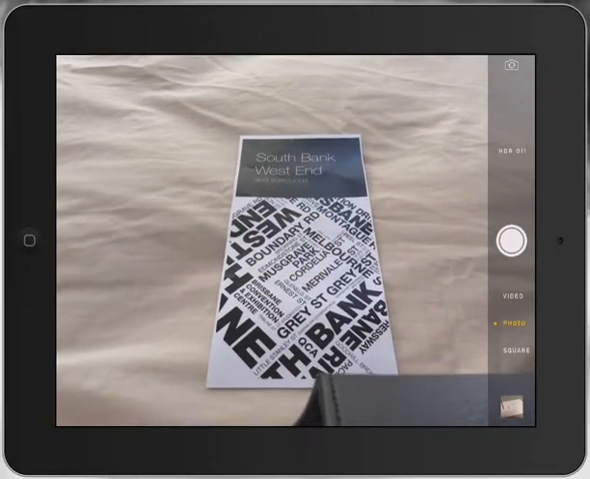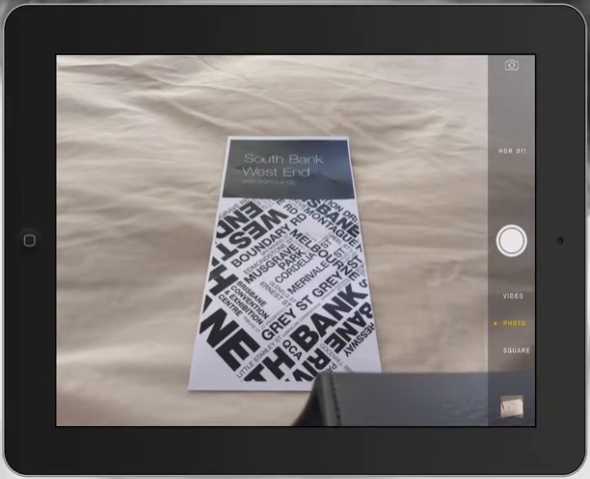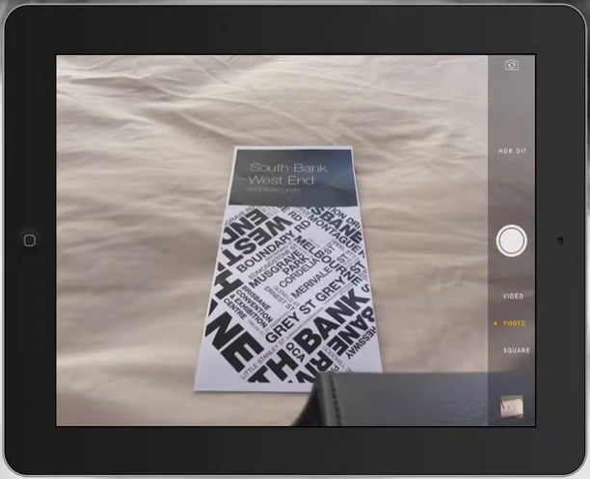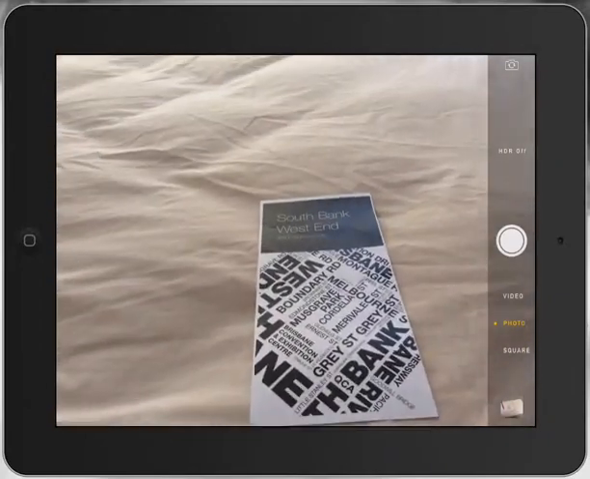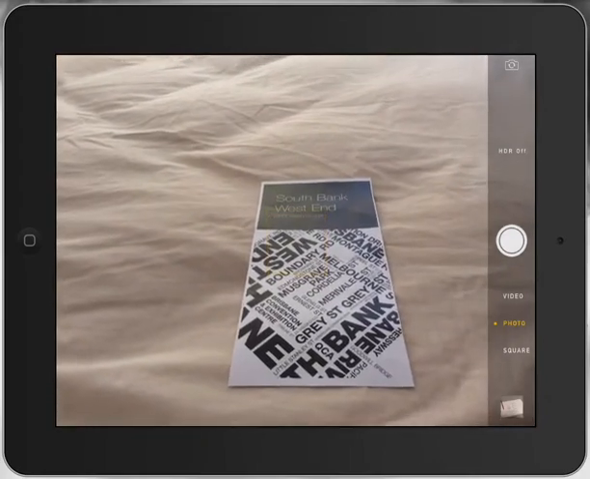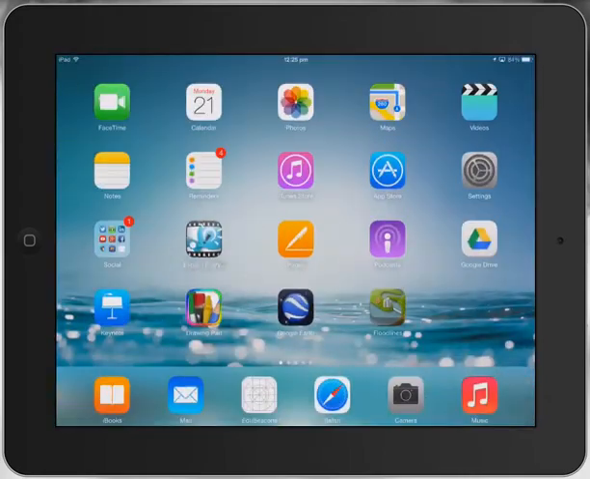Here's a little trigger image that you can download from their website. They've got about 10 to 15 of these trigger images, which are fantastic. And we're going to take a look at those today and have a look at this very unique augmented reality app that you can use with your students.